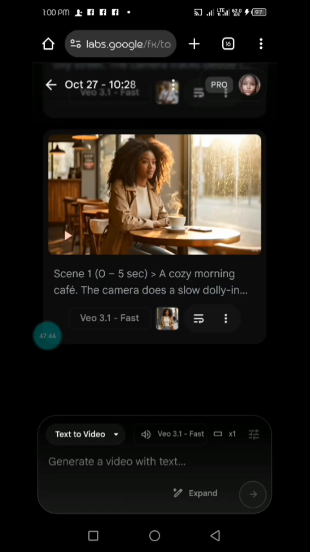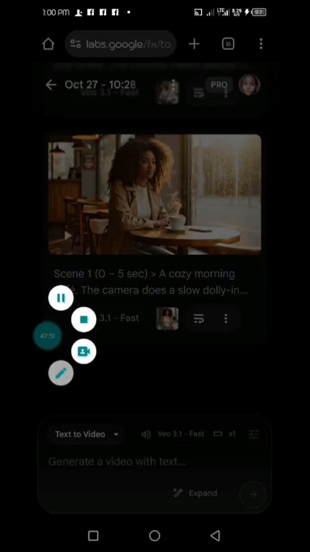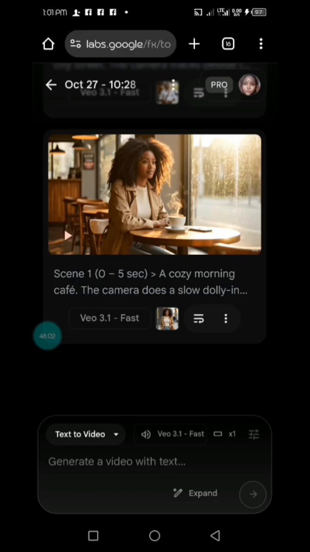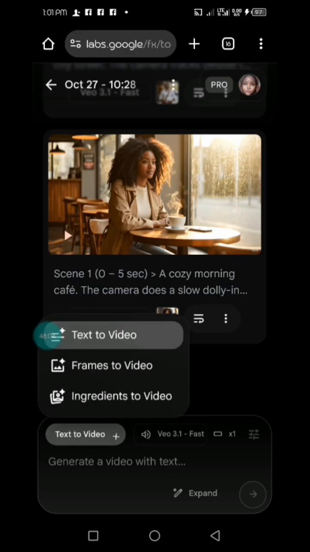This is the video I generated using the pictures and scene prompts I generated from ChatGPT. So if you want to create this, what will you do? You see this text to video here. You press this down arrow, that arrow I circled, then it will drop down to frames to video, ingredients to video.